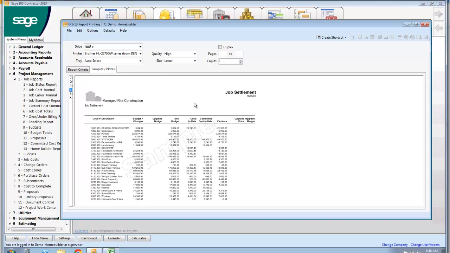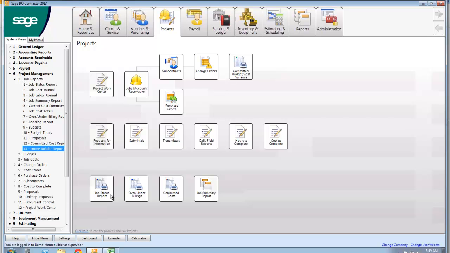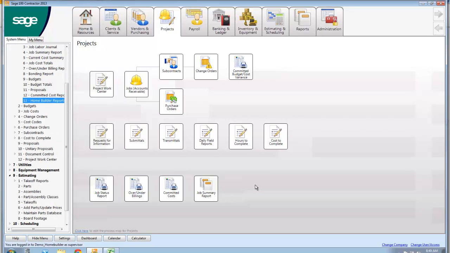The job settlement report, your budget plus upgrade budget, will tell you how much you made on your upgrades. So these are just standard in the system, nothing fancy here. These come with the system. So that's that. I want to get out of this company because I have better information to show you in another company. So hang on.